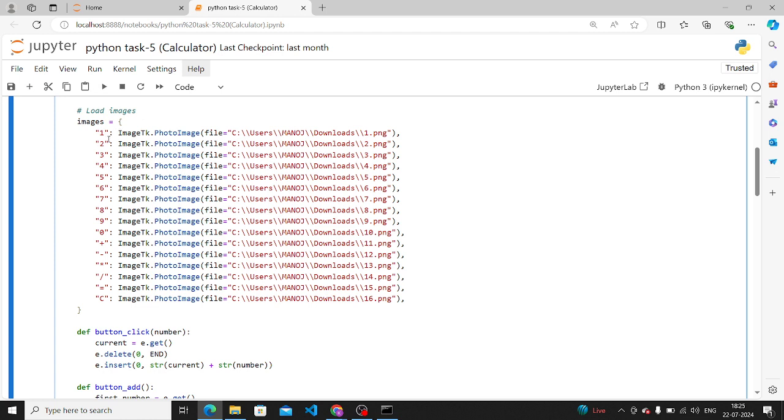One is going to be your button, 1 2 3 4 5 6 7 8 9 0. These are the number buttons which are going to be in your calculator. And this is for addition, subtraction, multiplication, division. This is for equals, for getting the result, and this C button is for clear.